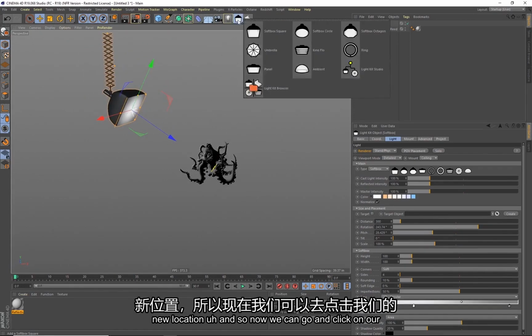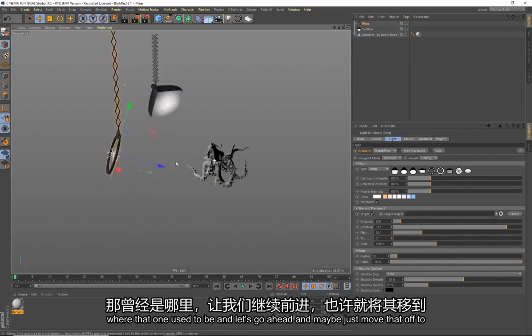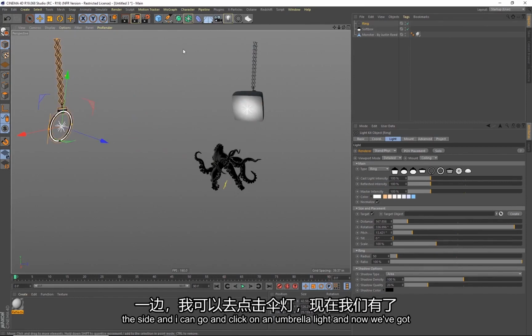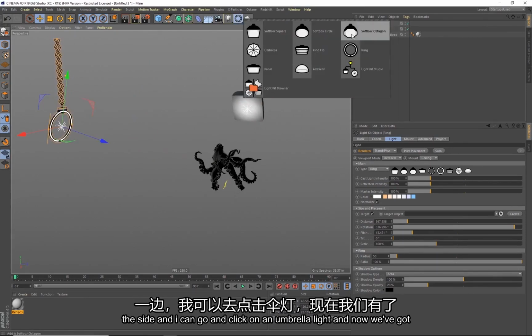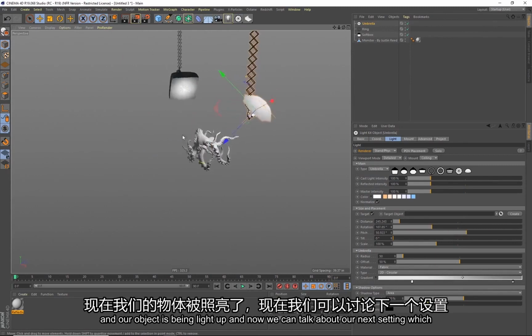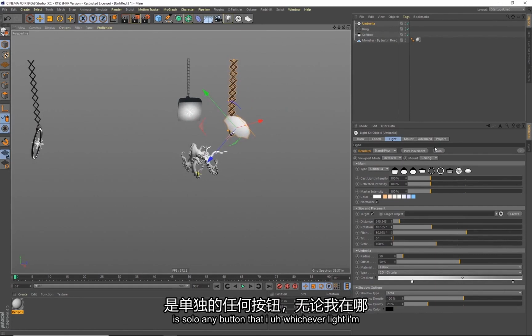And so now we could click on our menu and click on, let's say, a ring light, and that ring light's created where that one used to be. And let's maybe just move that off to the side, and I can click on an umbrella light. And now we've got 3 different lights in there. I can move this over, and our object is being lit up. And now we can talk about our next setting, which is solo.